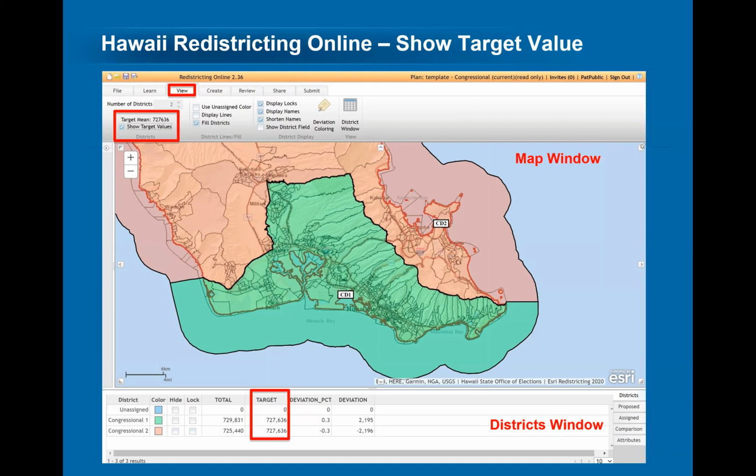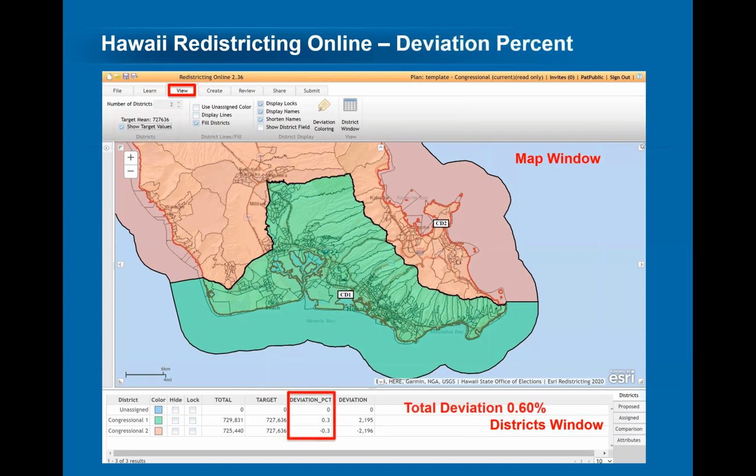So showing the target values is something I find handy to do. I like to see those down in the districts window. You don't have to do it, but it's something I find useful, so I pointed it out to you. The other one down in the districts window is to look at your total deviation, is the difference between the largest and the smallest. So here we see for the existing current district boundaries with the 2020 population, we have a total deviation of 0.6%, the difference between the highest and the lowest. Now, interestingly, that's lower than the 1% threshold that courts have upheld for a federal plan.